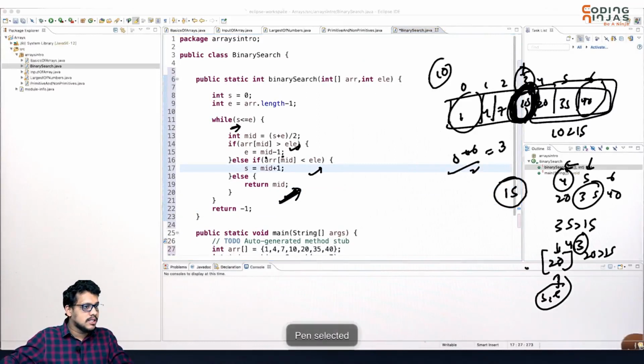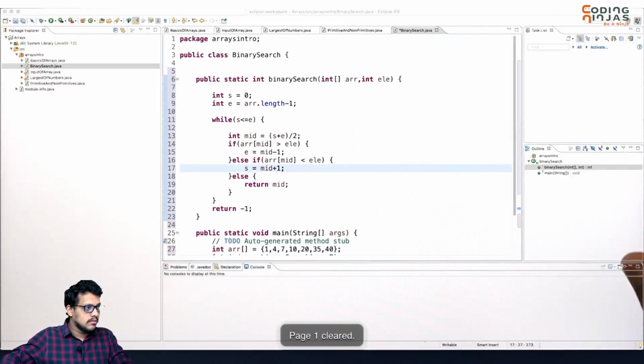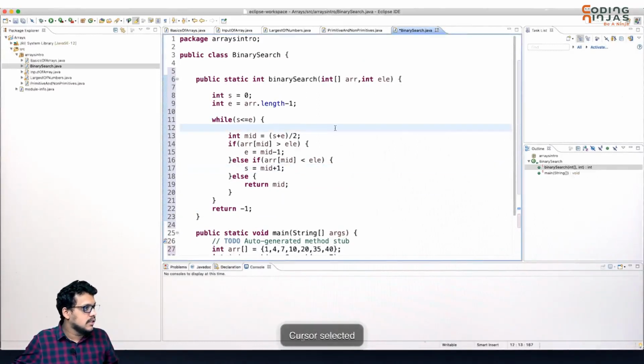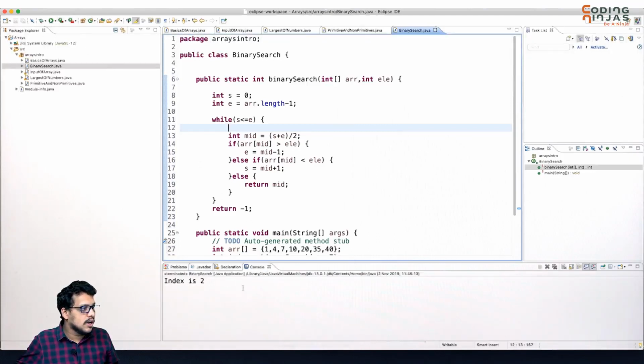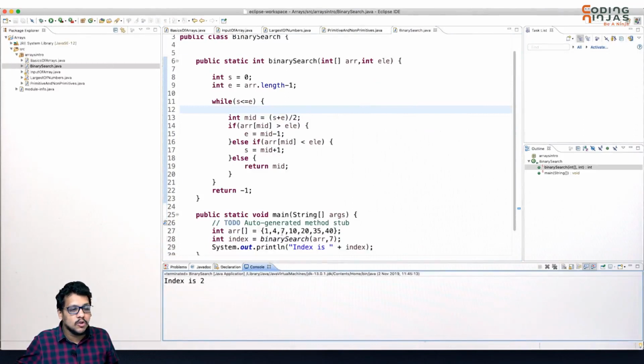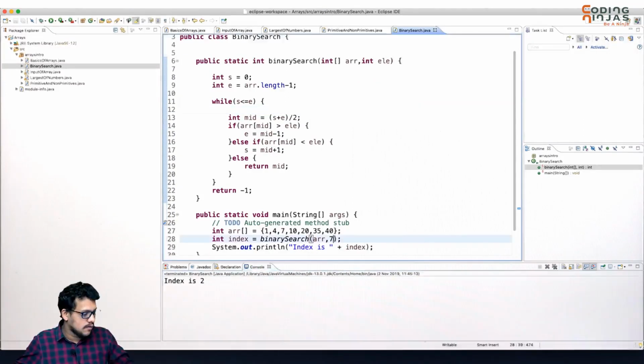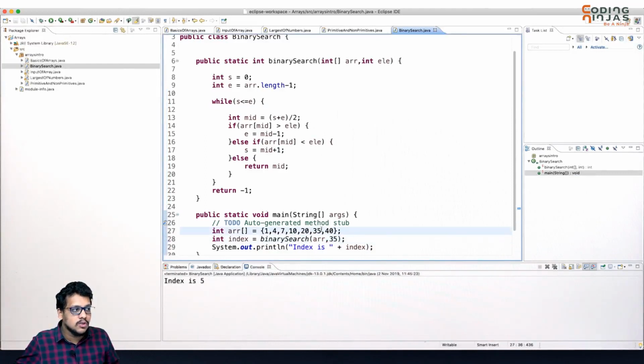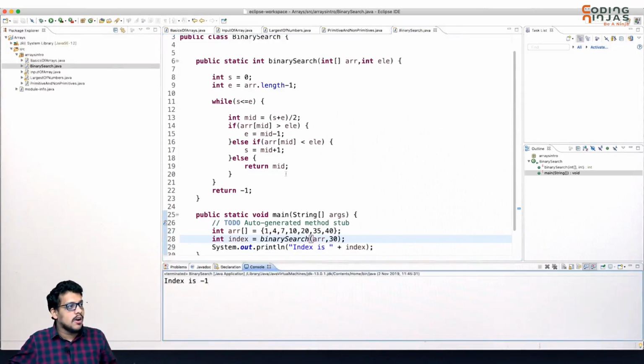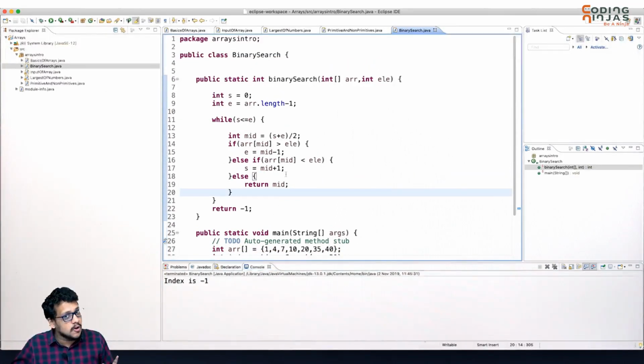If you run this, let's say we are running this, so if we run this for 7, your index is 2. Index is coming out to be 2 and 2 is the index. If you run for 35, your answer is 5, which is correct. 0, 1, 2, 3, 4, 5. If you search for, let's say 30, your answer should be minus 1 and your answer will be minus 1. Okay, so our function is working out perfectly.